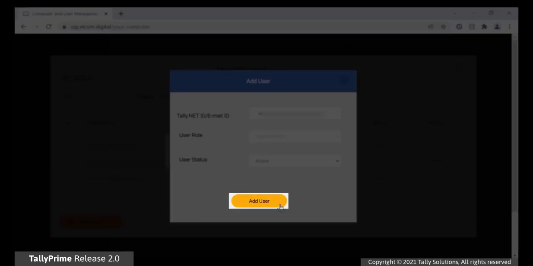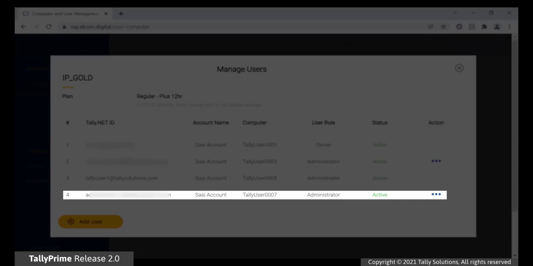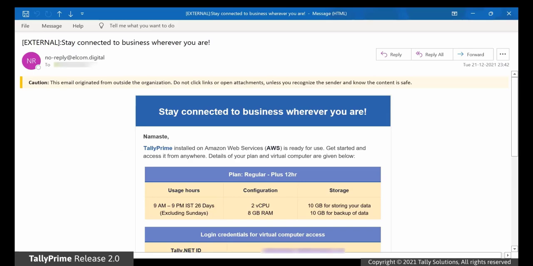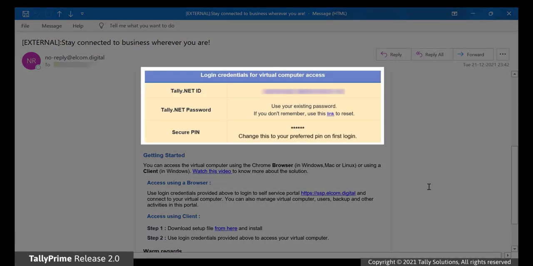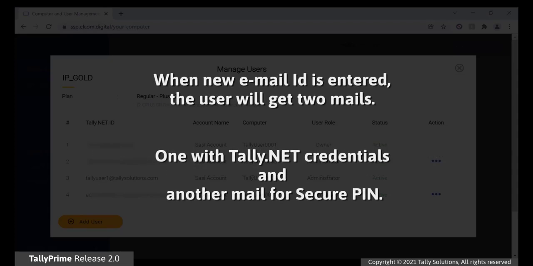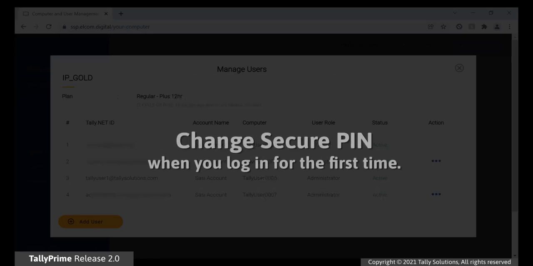Click Add User. Once you add a new user, a virtual computer is created in the virtual machine. A mail is sent to the TallyNet ID with the login credentials. In case of existing TallyNet ID, user need to use existing TallyNet credentials and the secure PIN sent over email to login. In case of new email ID entered, user will receive 2 emails, one with TallyNet ID credentials and another mail with secure PIN details. On first login, user can change the secure PIN. The PIN should be between 6 to 16 digits.